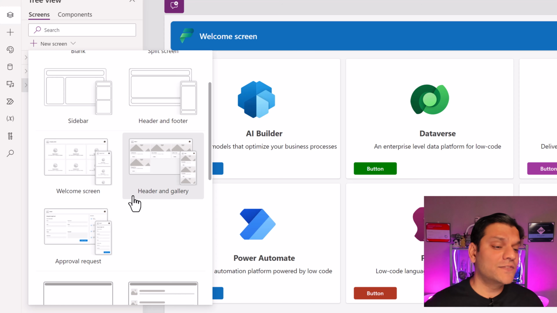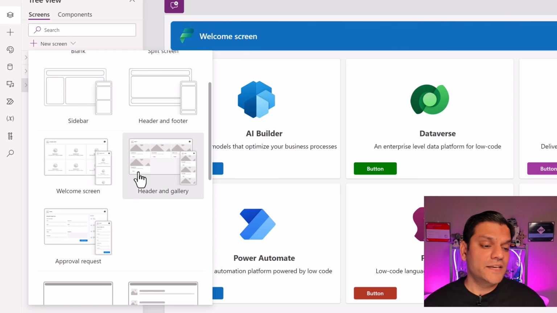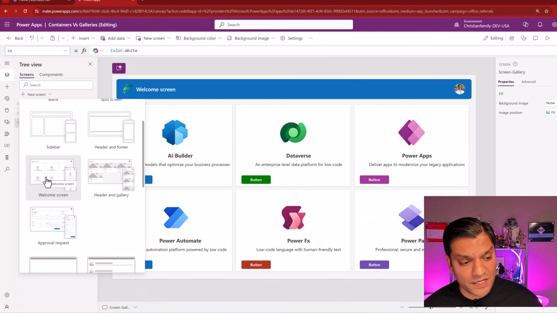Is this Microsoft saying that they are leaning towards only using these types of containers for a welcome screen? Or is even gallery still an option? I'm not really sure about that, but I wanted to point that important thing out to you, that right now, definitively the welcome screen over here is only using containers, and I just wanted to bring that to your attention.